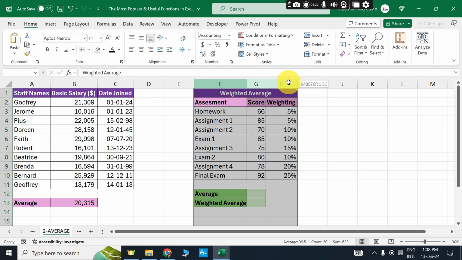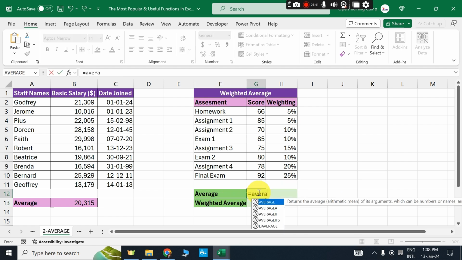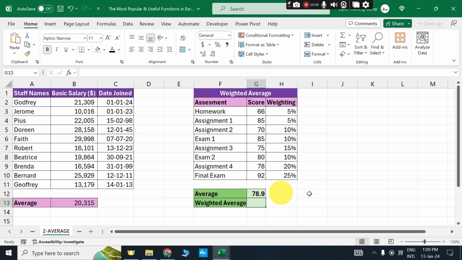In this particular example right here, we shall actually calculate both the average as well as something called weighted averages. So let us go for the average first and later do a weighted average and see what the difference will be. I'll come in here and say equals average, and I highlight the score for this particular student. When I hit enter key on the keyboard, of course this is the average score, looking at the scores that this guy got for each individual assessment.